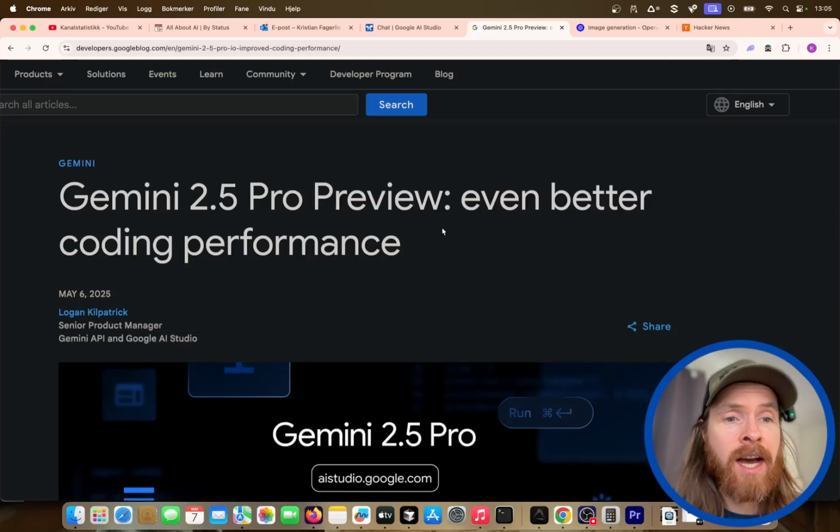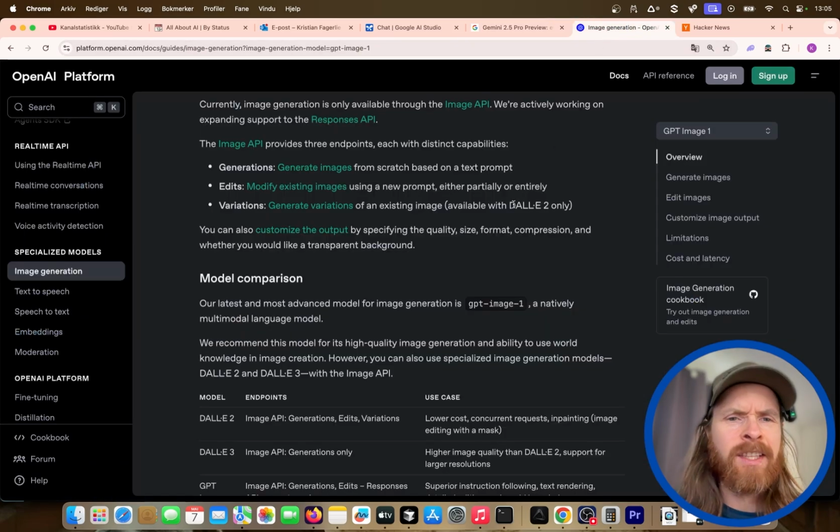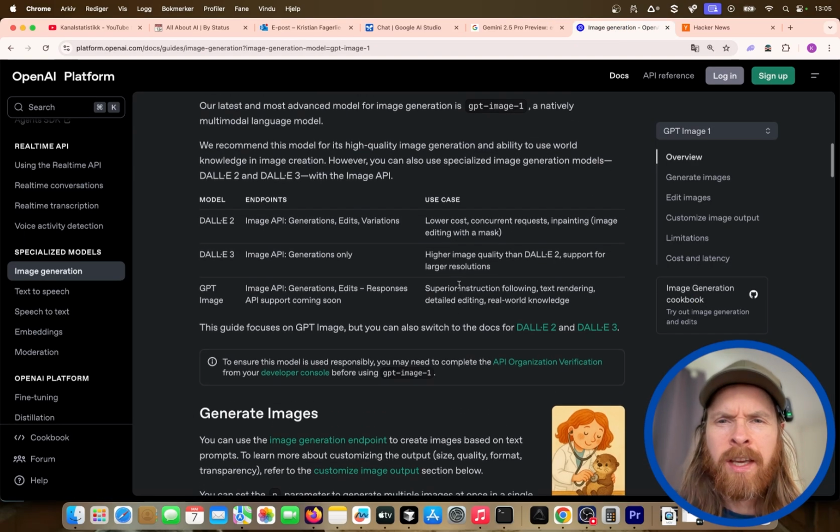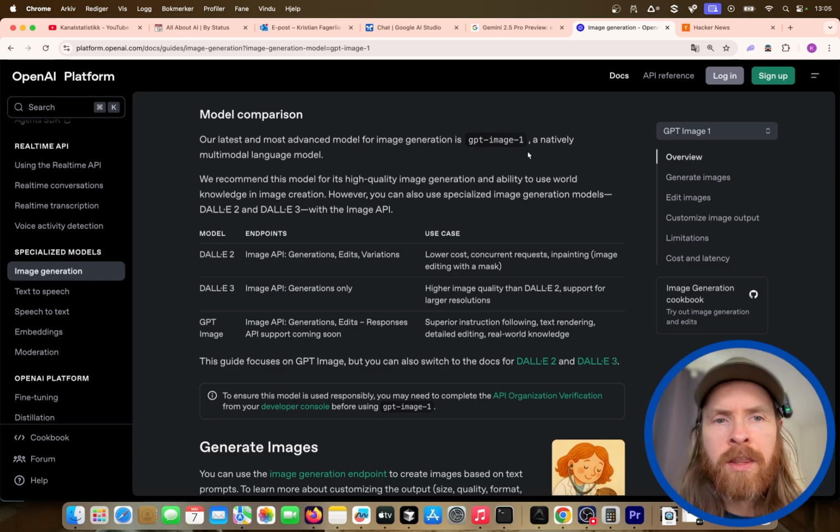Okay, so yesterday I saw Google updated the Gemini 2.5 Pro model. It's called Preview now, even better coding performance. So today I wanted to give that a spin. Let's try it out. I think it's just going to be an app using image generation, the new GPT image 1 model from OpenAI, very popular model.